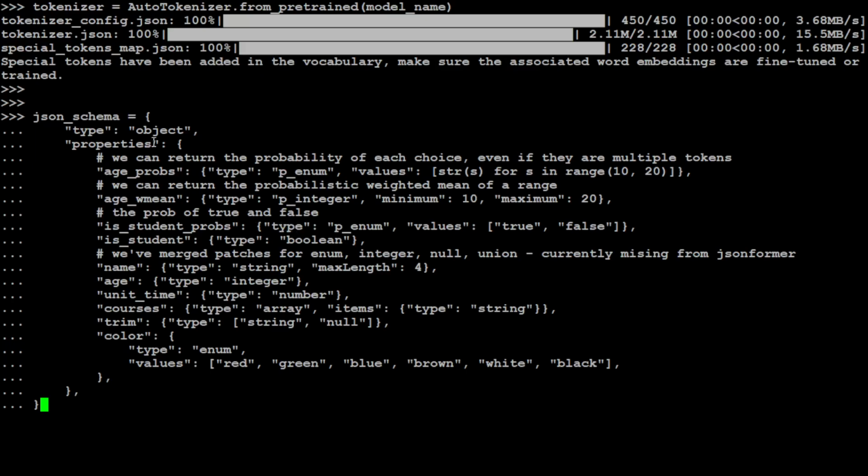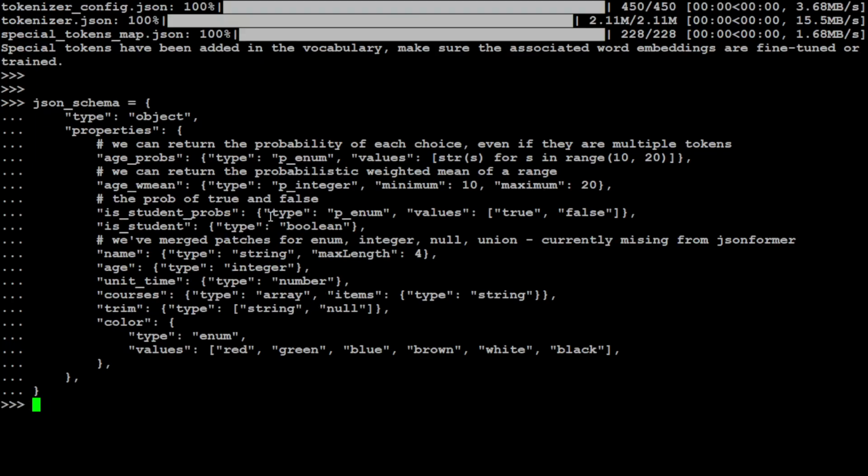So here we are defining an object with some properties like age, the type, and what should be the value. The value for this enum or for age should be between 10 to 20, and then height, main and a lot of other parameters. You can of course define your own JSON schema for it. Now let's define a prompt.